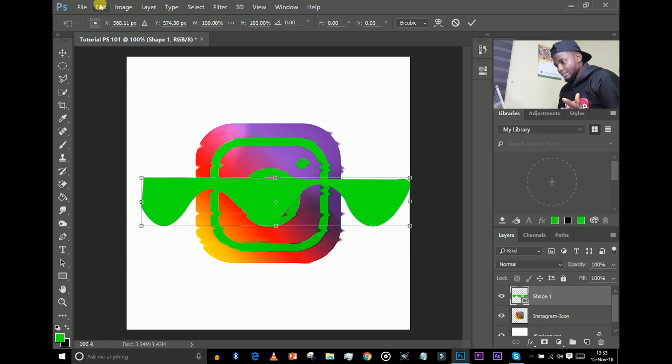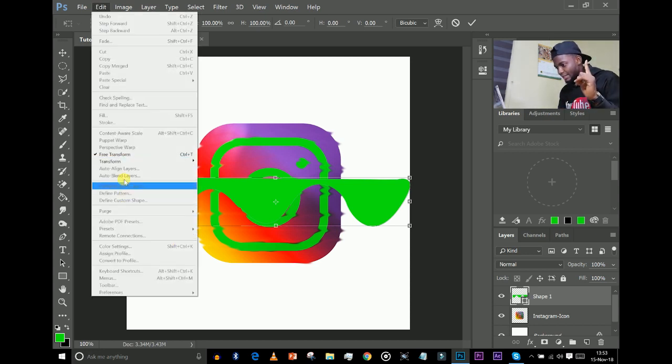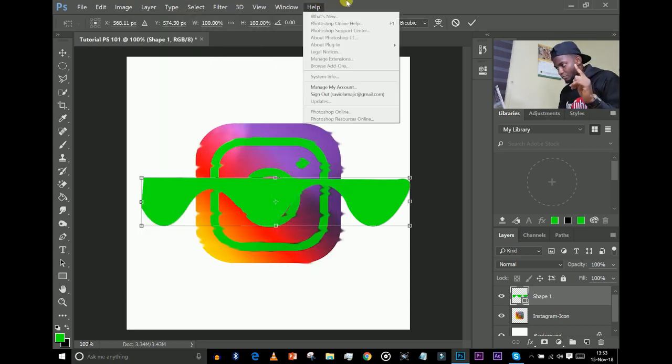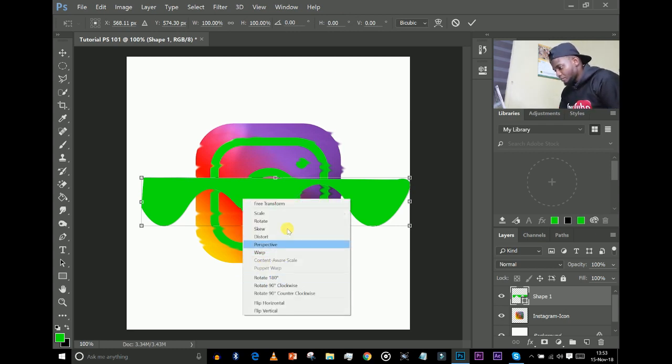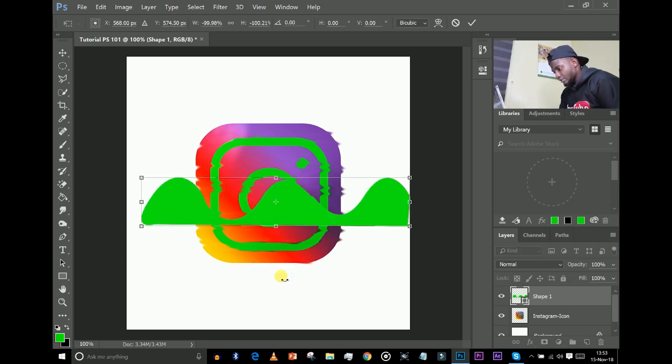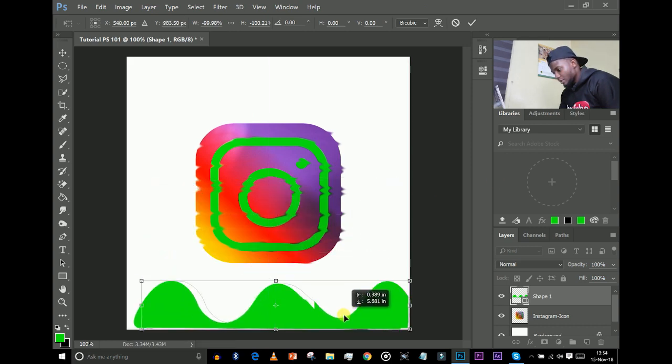You can get it by hitting Edit at the top, then Free Transform, but Ctrl T is the fast way. If we right-click on this selection, we can transform it in various ways, like rotate 180 degrees. If we rotate it 180 degrees, we can adjust it and bring it to the ground, so it looks like mountains. We just drew mountains. This is the basics of graphic design.